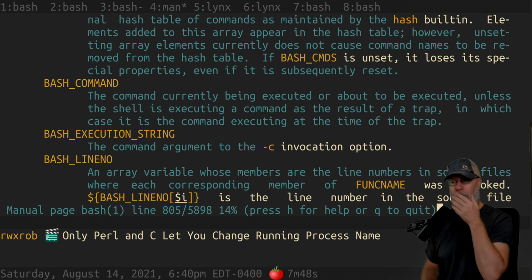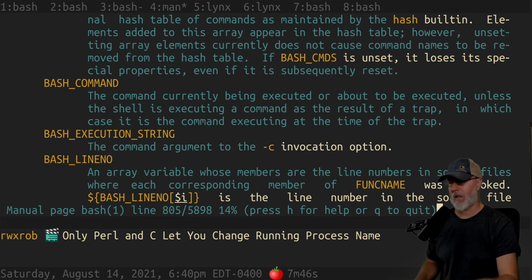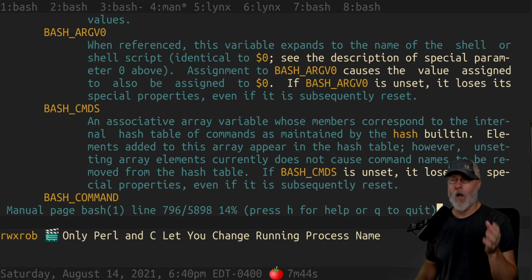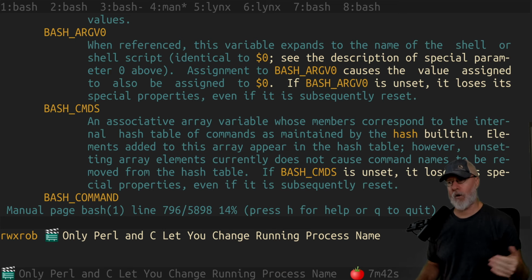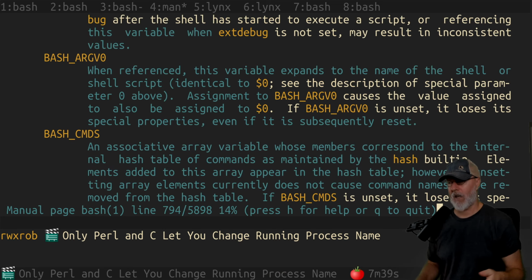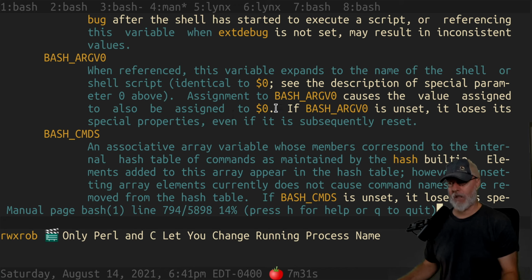And we went all through the bash man page. This all stems from trying to decide how much of Perl I can do in Bash. This is a Bash 5 thing right here: BASH_ARGV0. It says you can set it and it will change the value of $0, and you can't assign $0 obviously. And I thought, oh great, that was it.